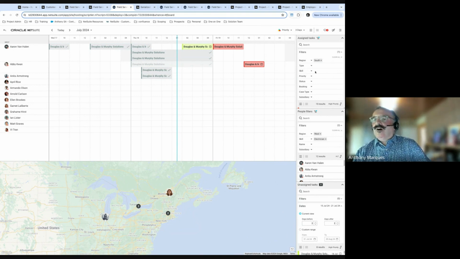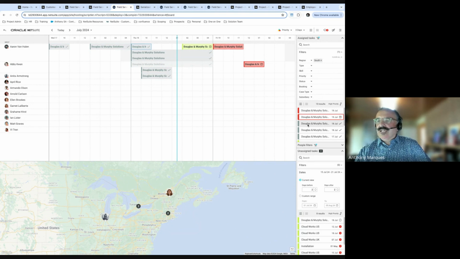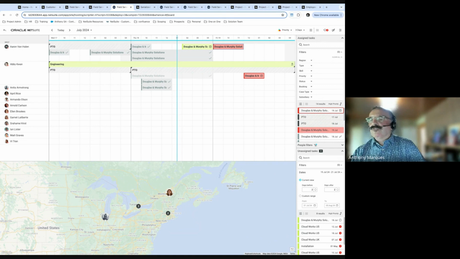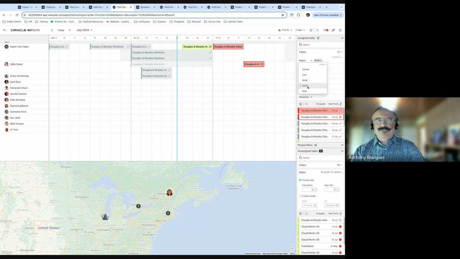On the right side, we have our filters. So we have a list of assigned tasks. Let's see if we can look at that. We have several assigned tasks, and if we click through them, they get highlighted on the calendar as well. And these are assigned, so they belong to somebody. We're looking at the South region. If we looked at the whole system, we would have a lot more jobs associated with it. Douglas and Murphy happen to be in the South, so that's why I've chosen that region. So we can definitely look at the South, and it reduces that.